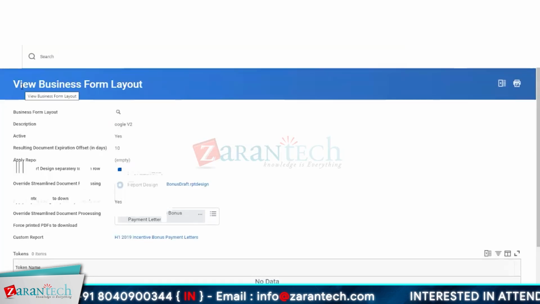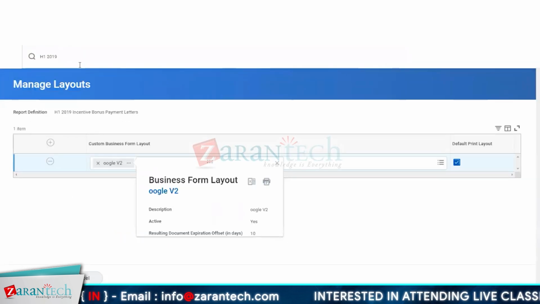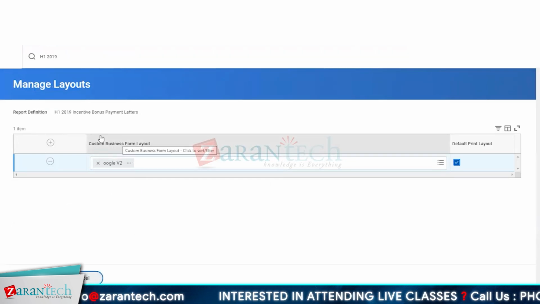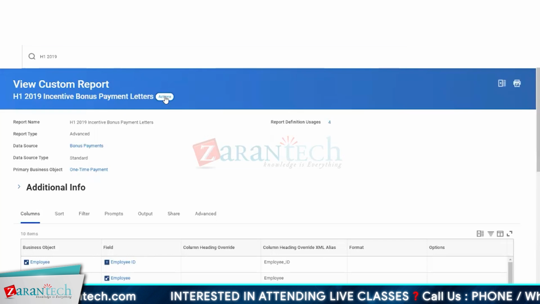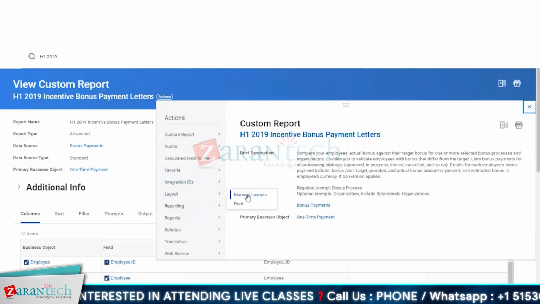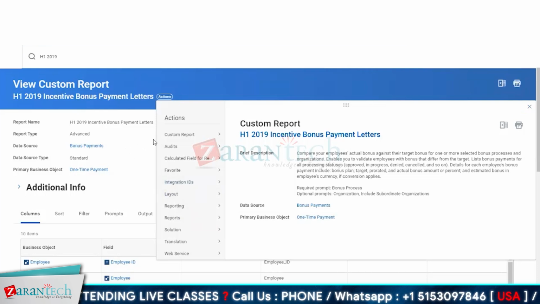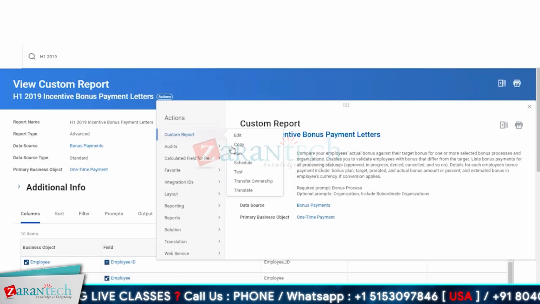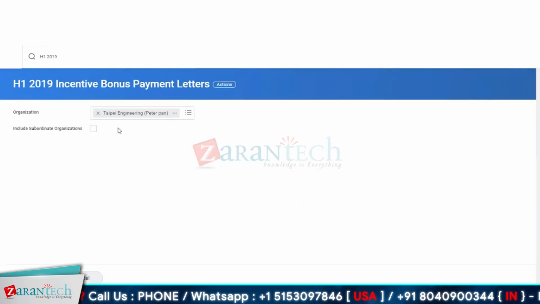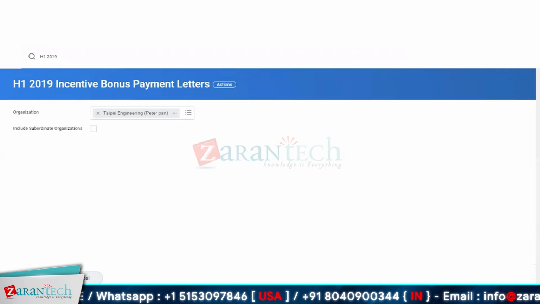So this is the view business form layout for that report, and I navigated to it from Actions and then Layout and Manage Layouts. So now I'm going to run this report, and since it's defaulted for Peter Pan's organization, I click OK.